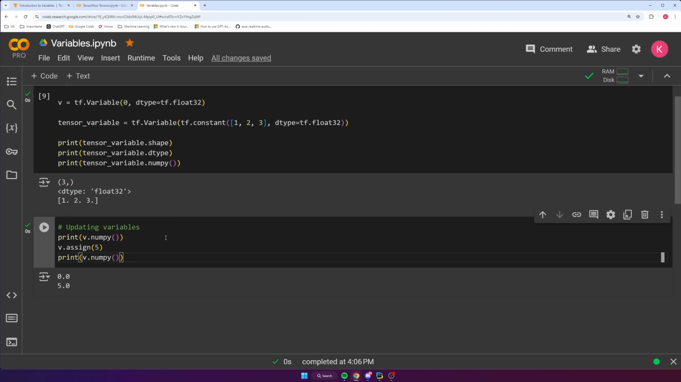One thing that you should know about variables is that when you're reassigning their values or changing the values of the variable, the shape cannot be changed. It has to be the same shape. So if currently it's a scalar, it has to remain a scalar value, okay? So if I try passing in, let's just say, a vector of 1 and 2, that is not going to work.